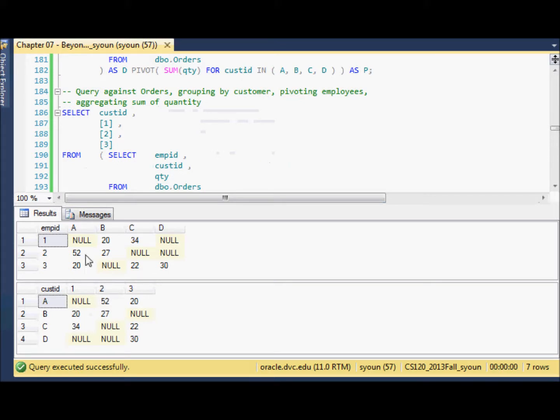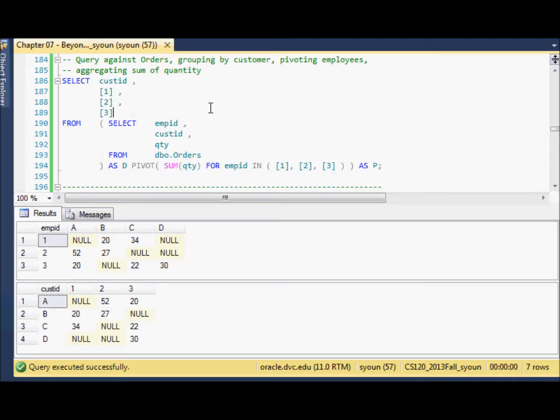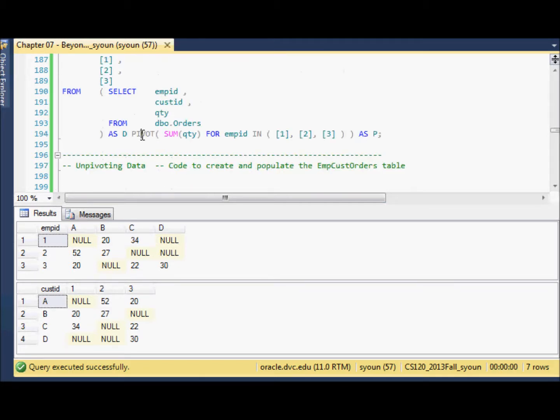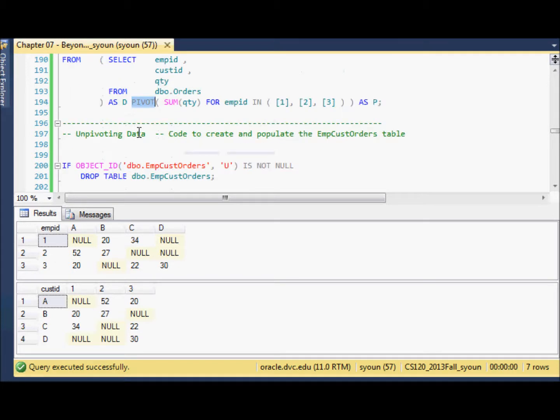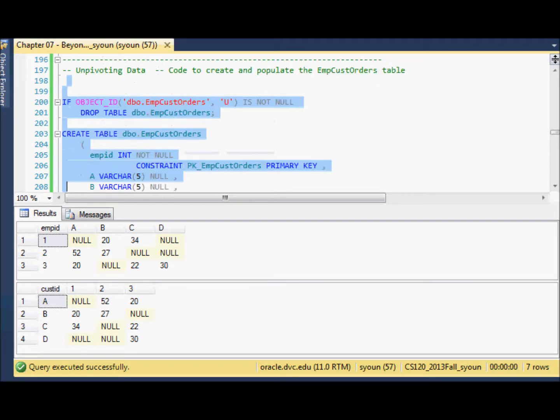So all these are nice. You can generate, see on here, A, B, C, D, A, B, C, D, 1, 2, 3, 1, 2, 3. So it's pivoting. So you are pivoting using this built-in function. So let's look at unpivoting. Unpivoting is basically the opposite of pivoting.